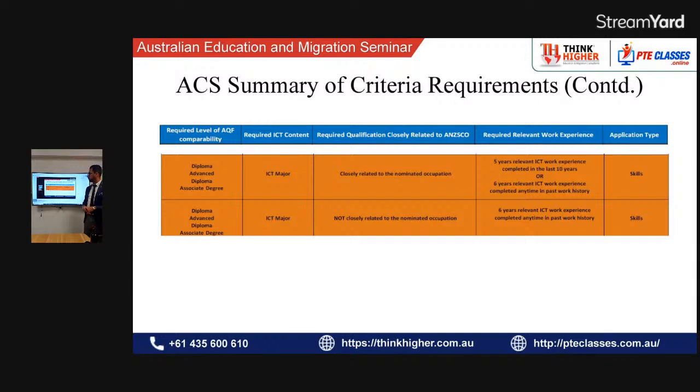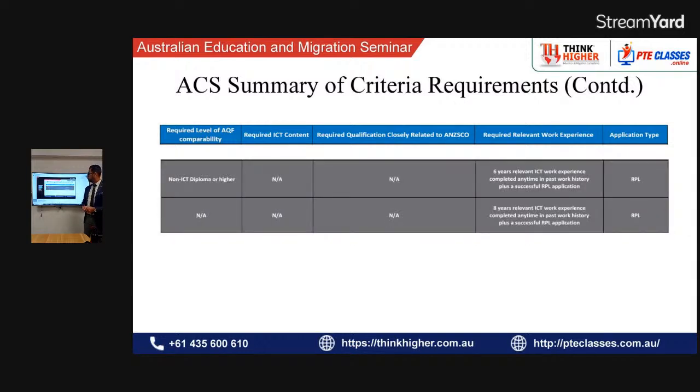Pretty much the same for bachelor's and advanced diplomas. Now, those who have never studied can go with 8 years of ICT work experience, and all 8 years will merge together to become a degree assessment. So you won't be able to claim, but you can still apply for permanent residency, getting more English points and NAATI and all those things. Still, there are lots of pathways. Let's go to the next slide.